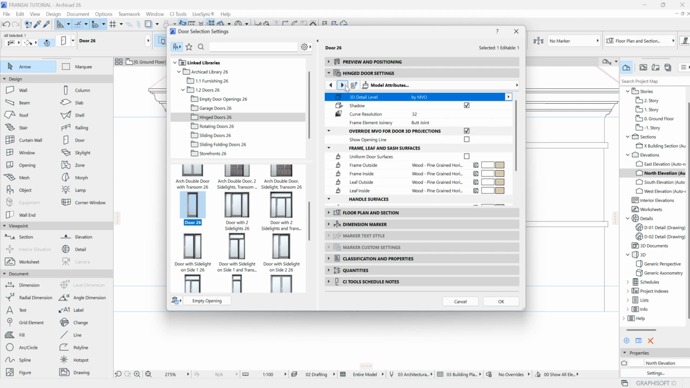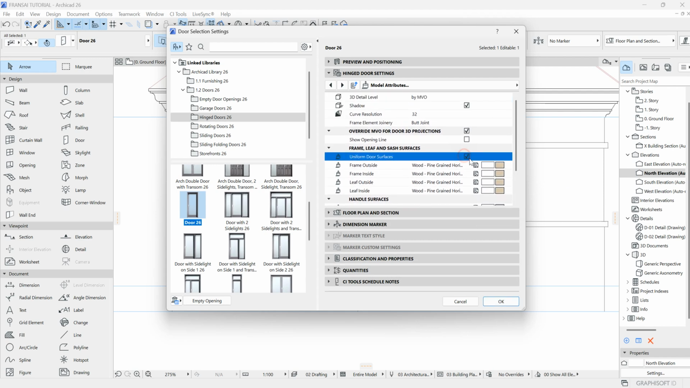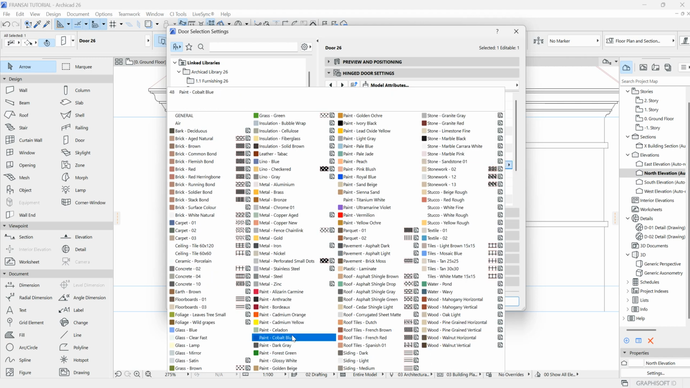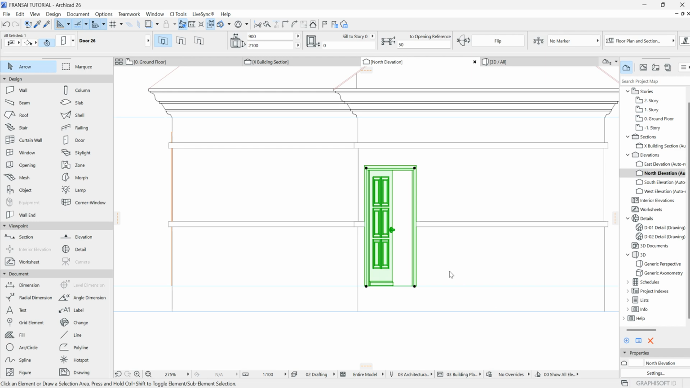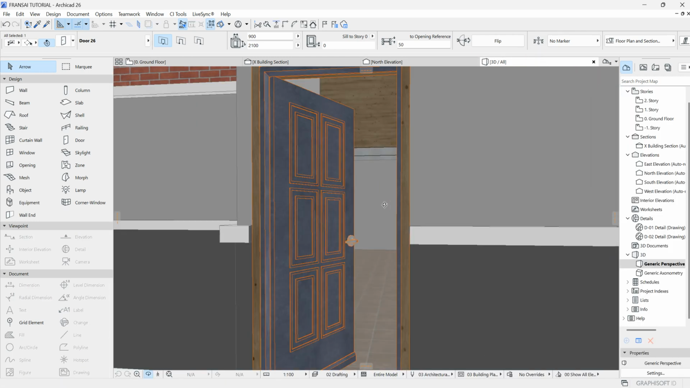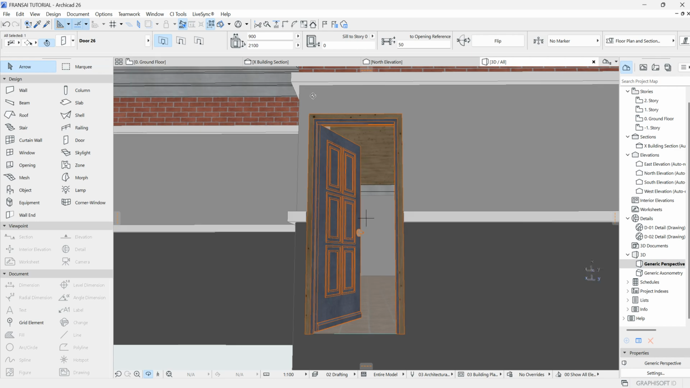Okay, this is where I can change the color of the door. Maybe I don't want it to be a wooden door and I want to change the color. I can set it to click here so that whenever I change one, it will affect the other ones. So like I say, I want it to be a metal iron door. Immediately it has affected both the leaf, the frame, and every other thing about the door. And when I go to my 3D, it has changed to a metal door.